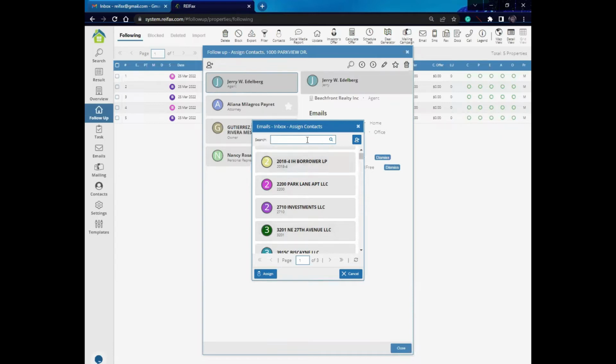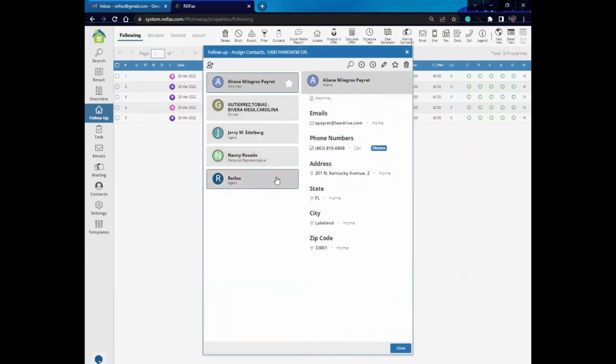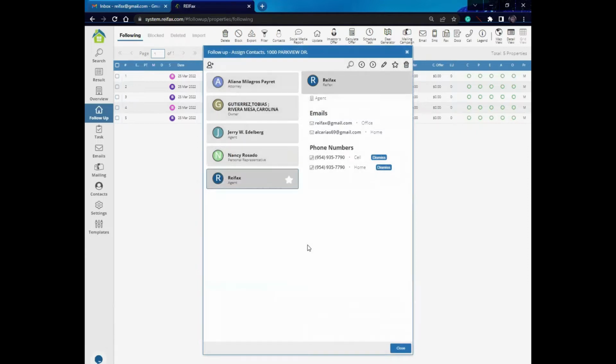I'm going to add ReiFax. Click and search. I have several numbers that are ReiFax here. I select it and click on assign. So now I have ReiFax and I'm going to start that one. You can add yourself with your contact information here. For example, if I want to do a test, a sample sending of a contract or I'm making a call, I add my information so I can make that test.